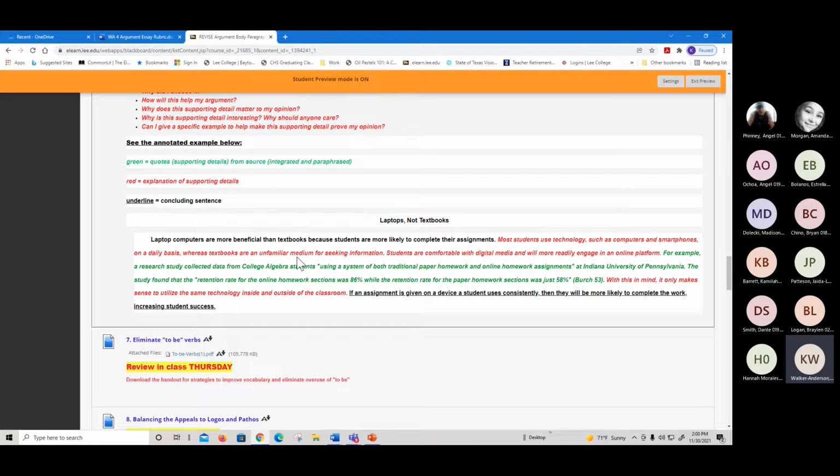There's at least as much of the author's own original words as there is information from the source. And this last sentence is a transition. If an assignment is given on a device a student uses consistently, I mean concluding, not transition, concluding sentence: if an assignment is given on a device a student uses consistently, then they will be more likely to complete the work, increasing student success. This last concluding sentence connects back to the original opinion. So this is a good example to follow.